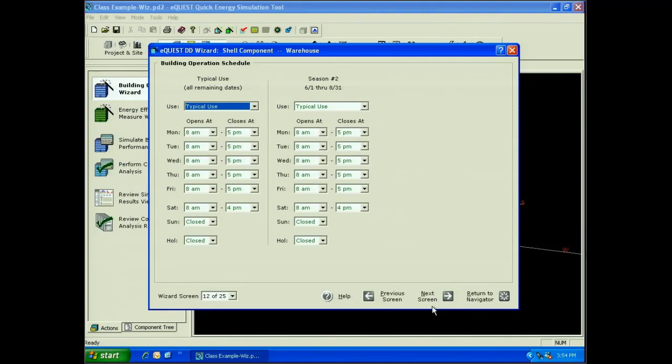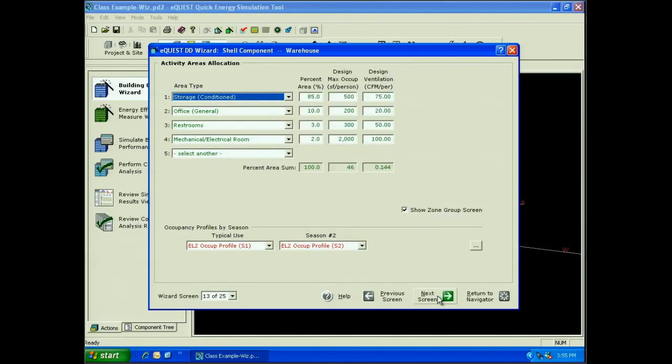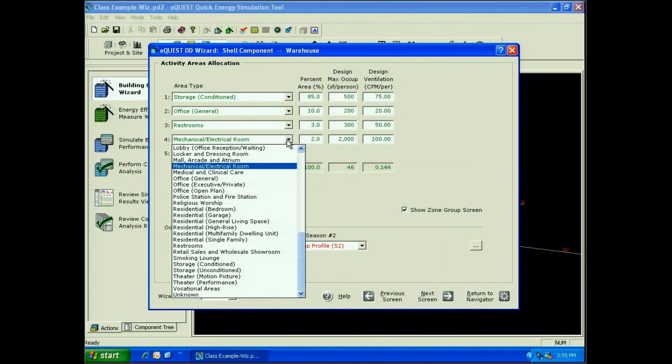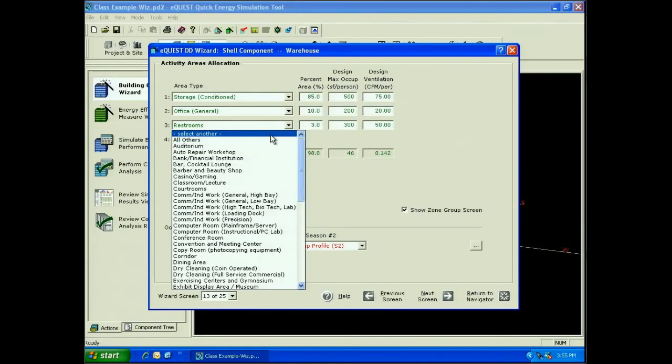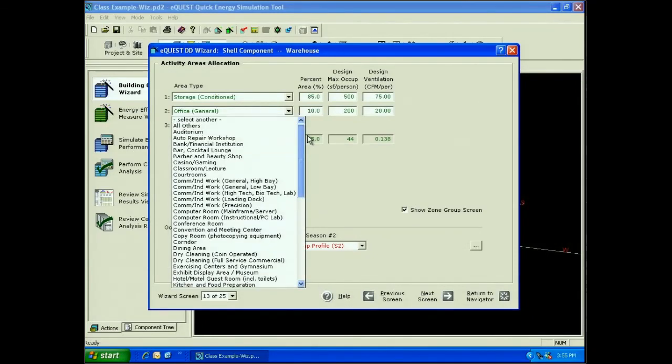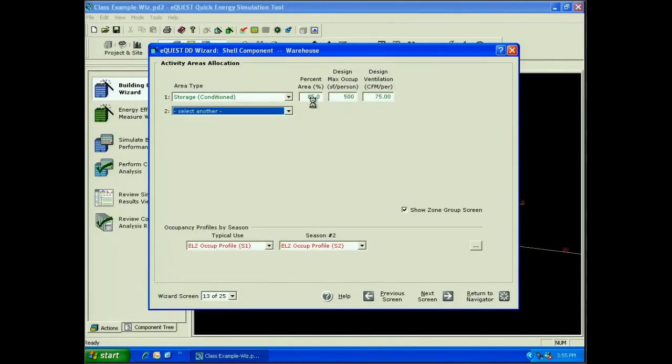This is the building operation. 8 to 5 for both seasons. For season 2, we can make that low use again, just like we did in the other shell. Now for the activity areas, we'll just have it all be storage. So we'll get rid of these other types. I select another, scroll up to the top, select another. Here, scroll up to the type, select another. Okay, so all gone. Change the percentage to 100.